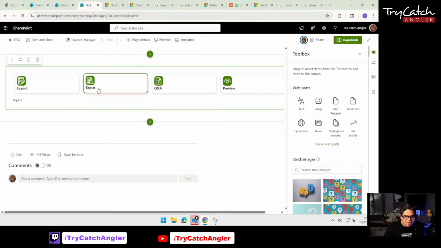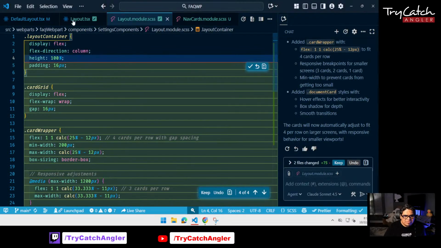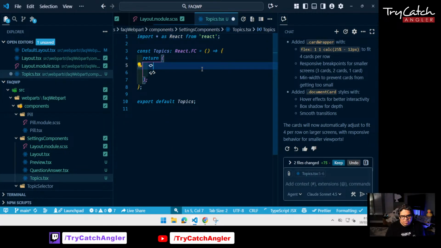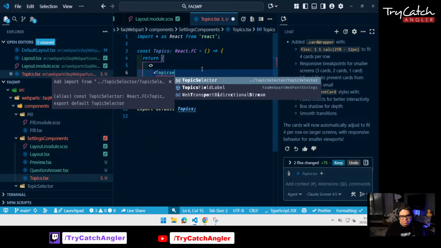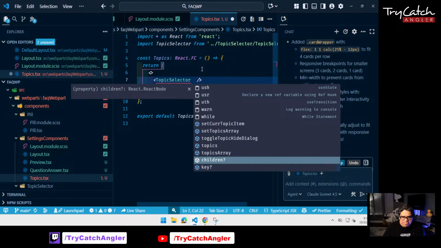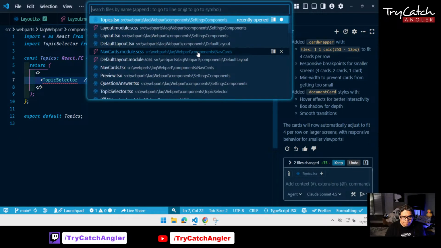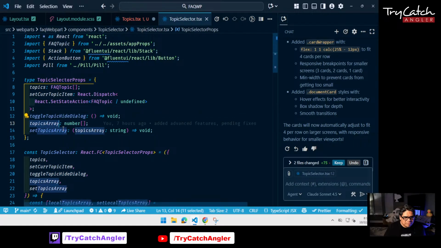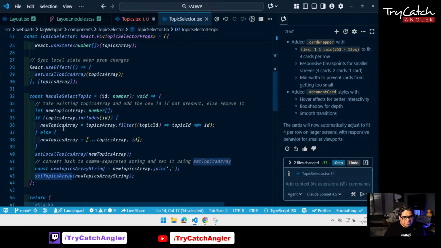All right. So for the topics part, I think we already have this actually set up. Just out of curiosity to see what that would look like. So inside of our topics, instead of having topics here, let's do our topic selector. And obviously topic selector is going to want things. What do we need for topic selector? Topic selector is going to need the topics, the current topic, and it's going to need the dialog to show and hide it, and the topics array.